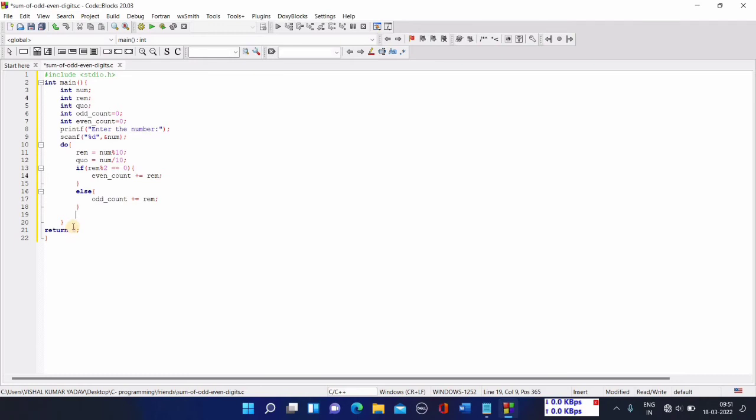Now see, since I'll be writing a while loop over here, what I'll be doing is writing num is equals to num divided by 10. Now why am I writing this? As I said, suppose 1 2 3 is my number. Okay, so I have checked for 3, whether it's an even or odd number, and accordingly I've done the operation.